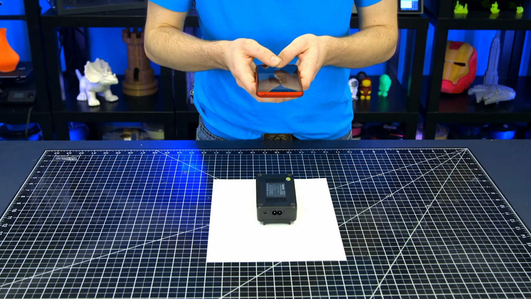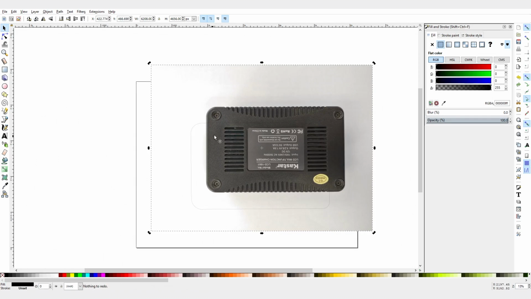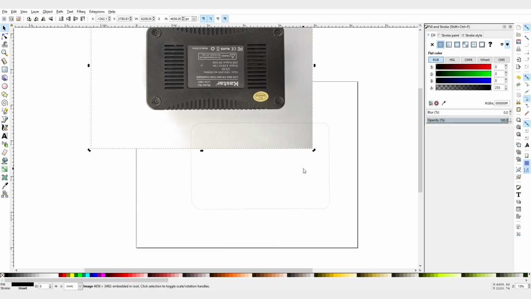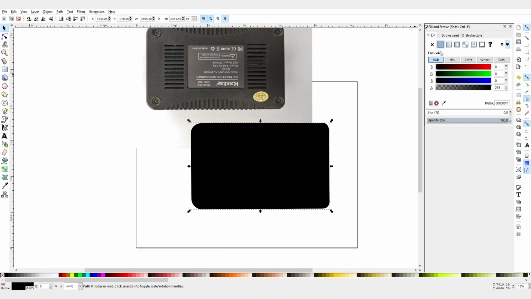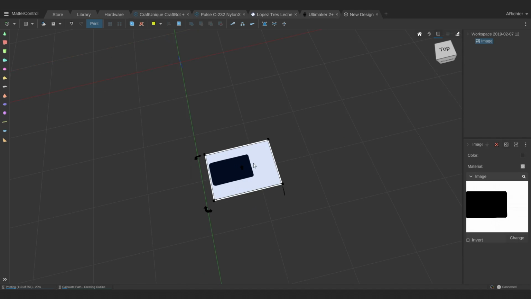For the charger, I just laid it out on a sheet of white printer paper and took a picture of it using my phone, which I could then use Inkscape to do some image editing. It's free, so it makes it really easy, although you could totally use MS Paint. But all I had to do was just make the outline of it and make sure it was black and have a roughly accurate representation of the charger.